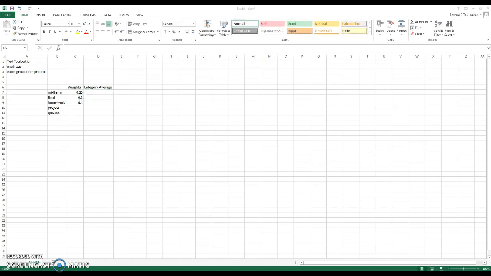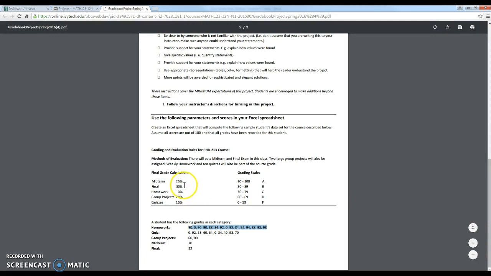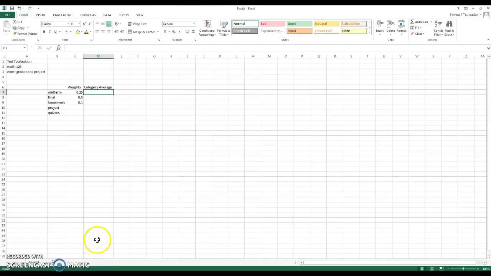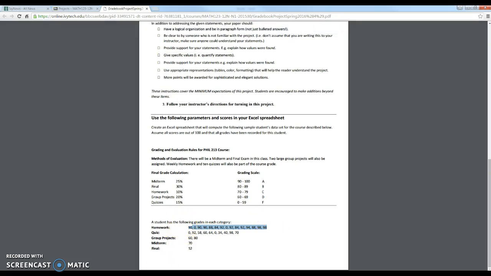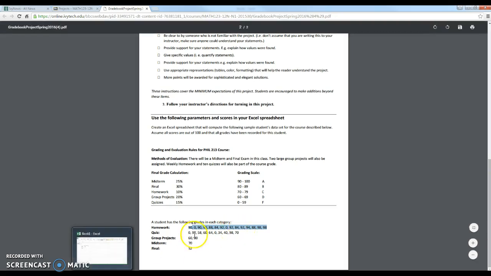All right, so now for category average, you actually have the averages for midterm and final. That's 70 and 52. So 70, 52. Homework, though, you're going to have to figure out the homework one. So if we go back to here, you need to add all these together, add all those numbers up, and divide by the total number. That'll give you a homework average, whatever that is. I'll let you guys figure that out. Same thing for projects and quizzes.